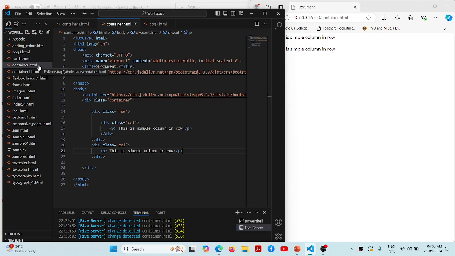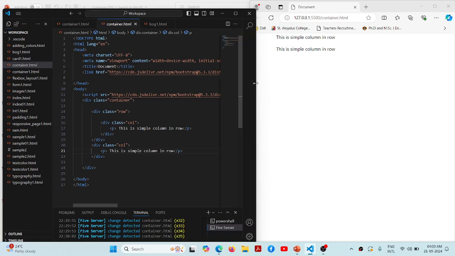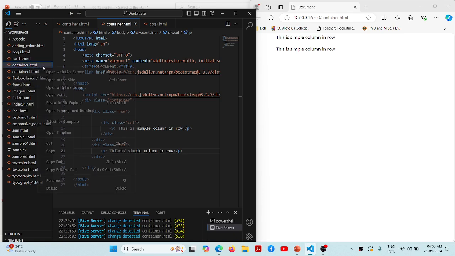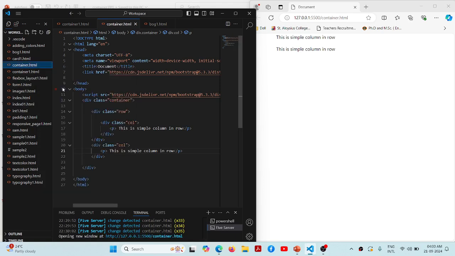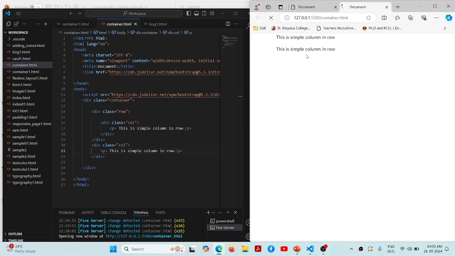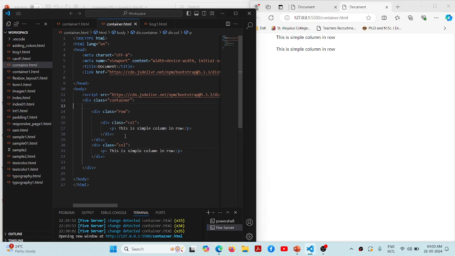Let's try to execute this. With the live server I'm going to execute. See, when you execute you will come to know this is a simple column in a row. One by one it is coming. Why? Because I think the row is closed here only. So let's remove this div and put it at the end, after closing the 2 columns I had put.